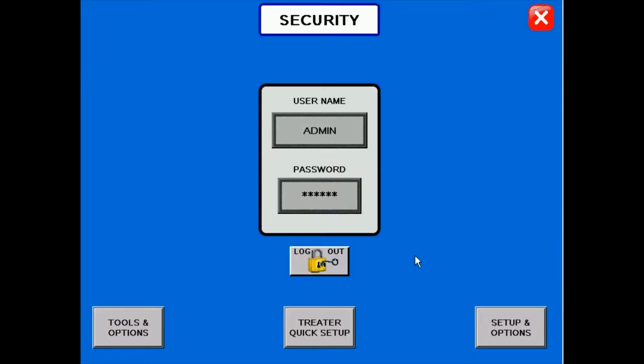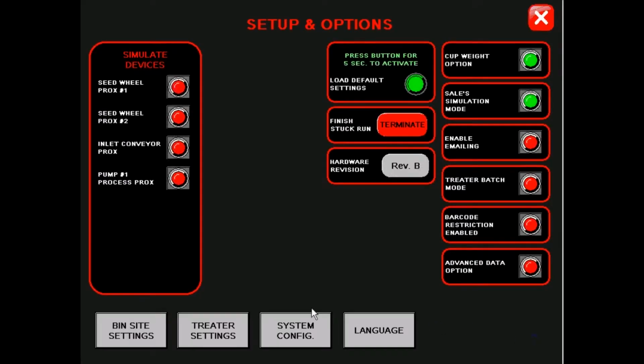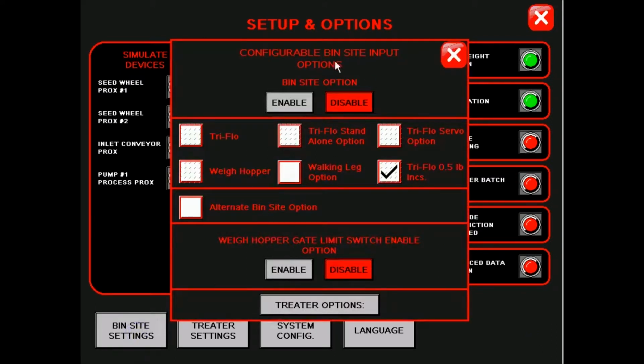To enable the bin site, that is under Setup and Options down here in the bottom right. Then we're going to go to Bin Site Settings, and here's our bin site option. So go ahead and enable that, select a tri-flo, and select tri-flo servo. If it was a way hopper, we have the option of a way hopper here, and then we can tell the system whether or not it has the magnetic sensors.